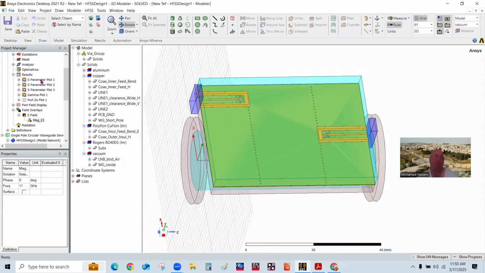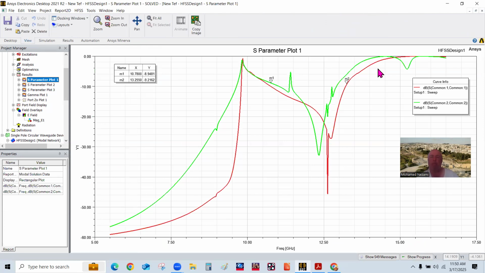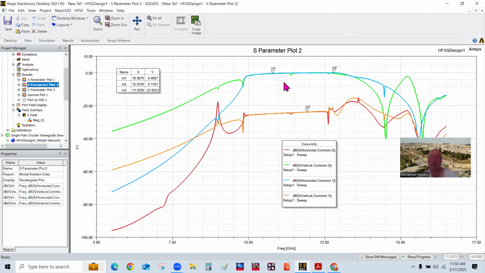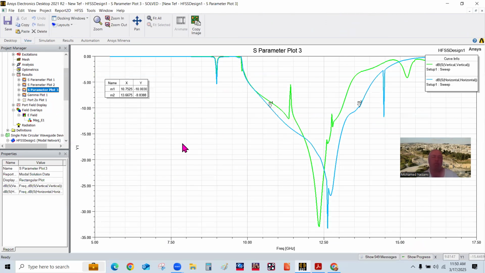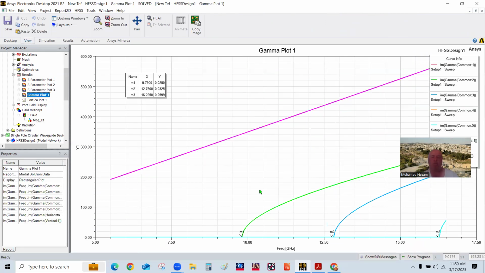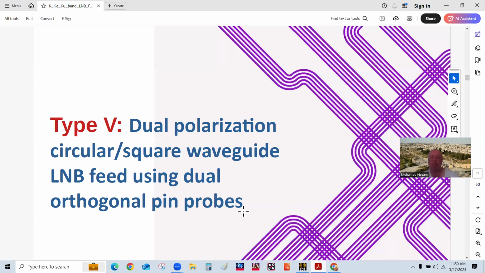And I have done this, and we showed that this thing works, and we have nice isolation, cross polarization, and of course return loss is assured, and so on. But we're done with that. And of course, that is basically this one here.